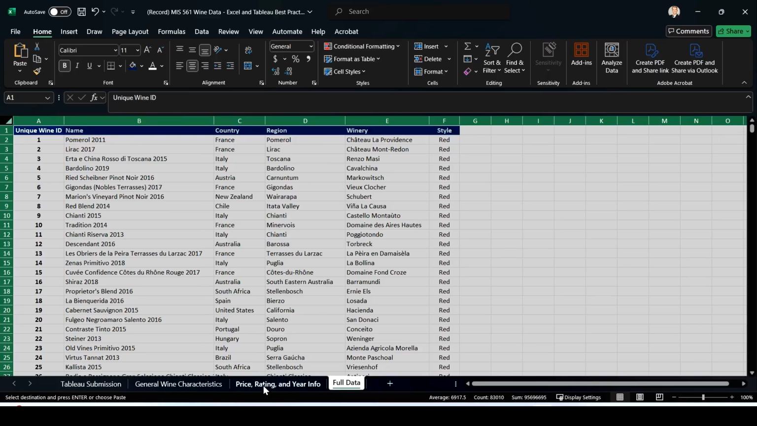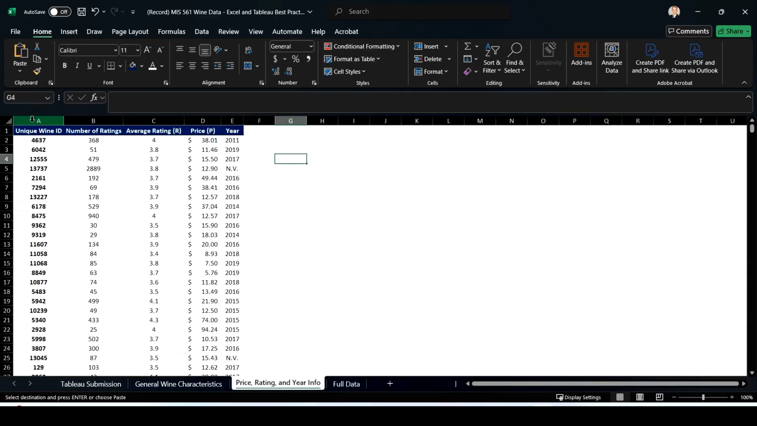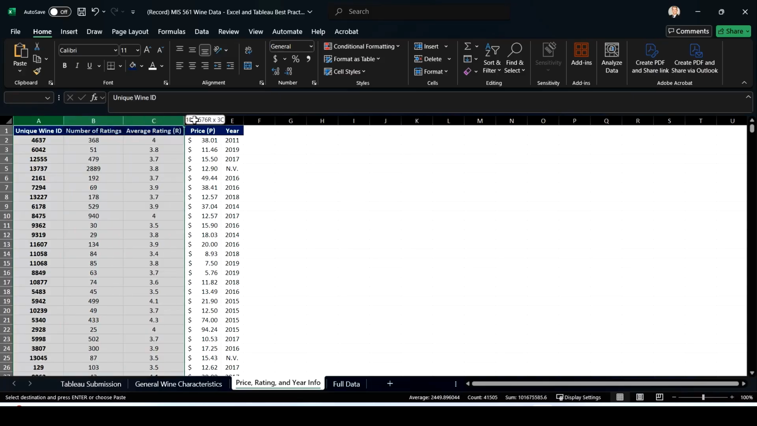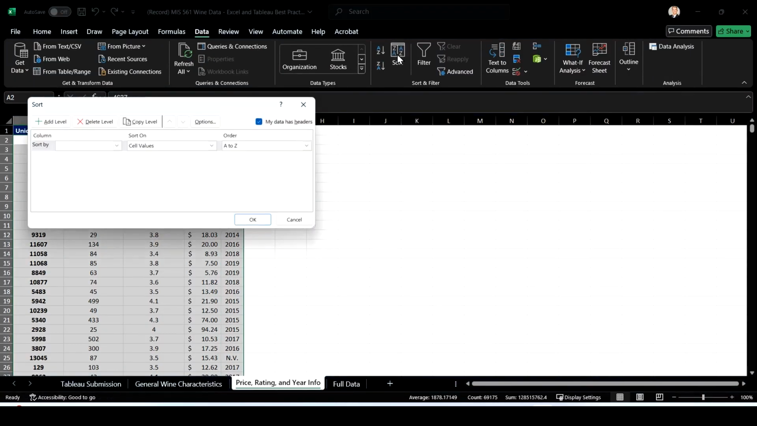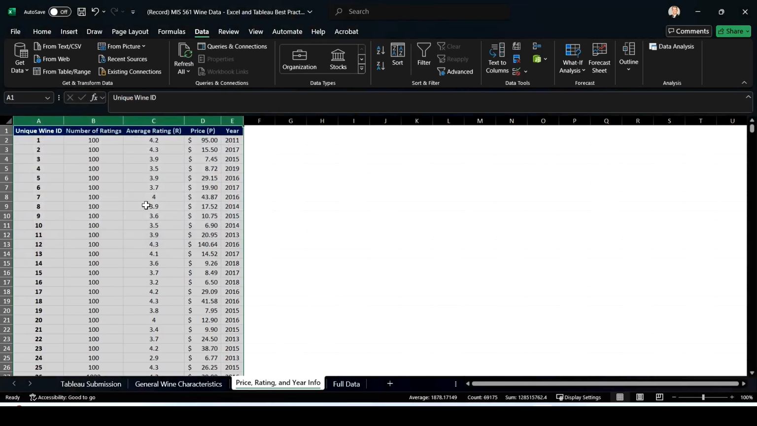And then again, I'm going to go to price rating, and I could sort this. So I'm actually going to go ahead and do it just to show you. I would hover across this and do data sort, and then I will sort it on unique wine ID. If you're just seeing column A and B, just check this box. You always want to do it, especially if you have a header. It looks a little bit different, I think, on a Mac, but the same intuitive approach goes. I'm going to do smallest to largest and do okay.